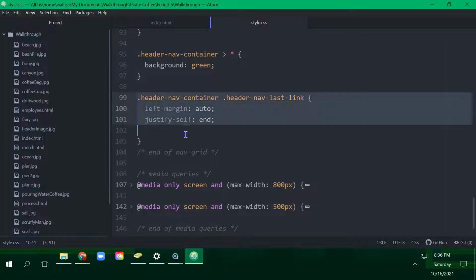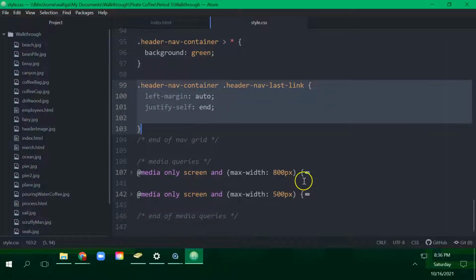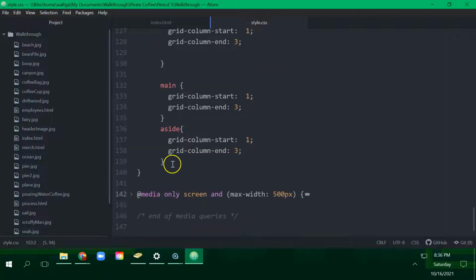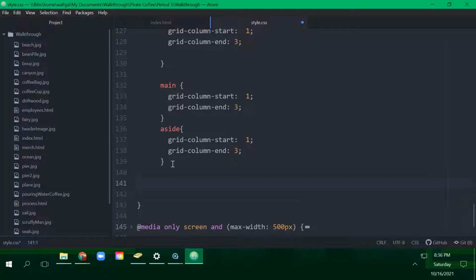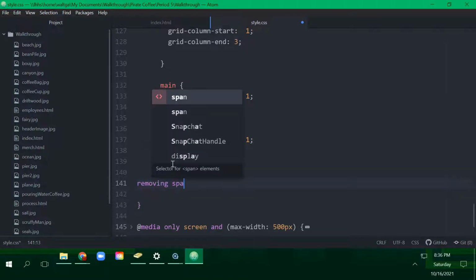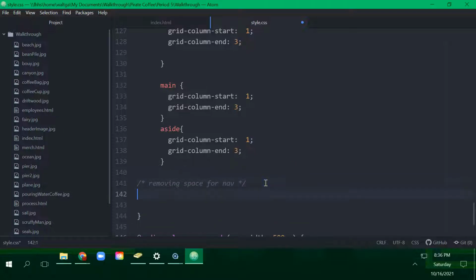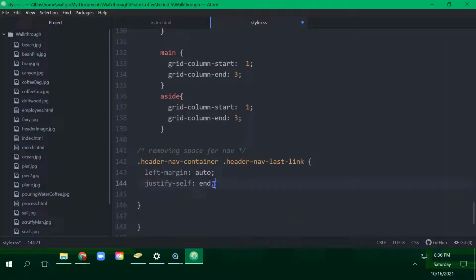So this needs to get overridden. So I'm going to copy that. I'm going to come down to here, and now we are overriding this. So I'm actually going to add a comment now here. So nav, removing space for nav. And this is what I'm overriding. What do I want? I want to get rid of this justify self.